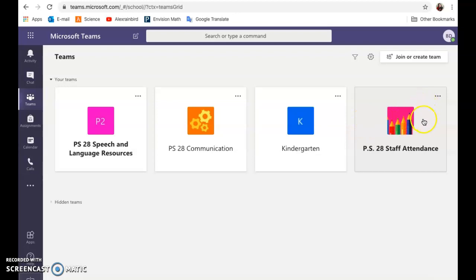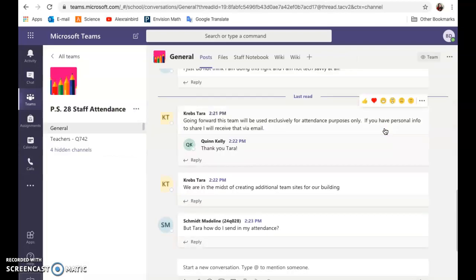Today I want to show you 2 teams. The first one is going to be attendance. So I'm going to click on the attendance, the one with the pencils. This is going to be the way that we check in the mornings. It seems to be the easiest way for both the teachers and admin to make sure that we are here. There are different channels. So on the side right here are different channels. General, we're not going to be using that much in this platform. Maybe Tara will send us a message, but the channels we are going to be using are these ones.